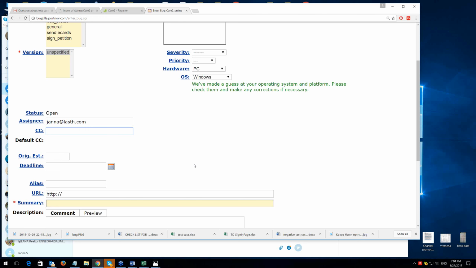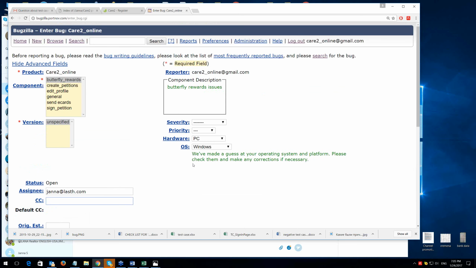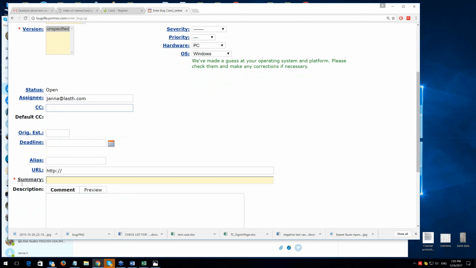I do not refresh Bugzilla every second to check: is it a new bug? Is it not a new bug? Is it a high priority bug? No. Everyone involved in the bug receives the email notification, and the subject of this email is the short description. It's the summary.